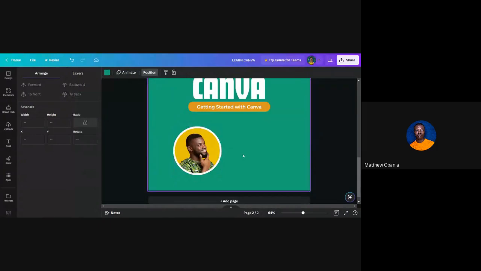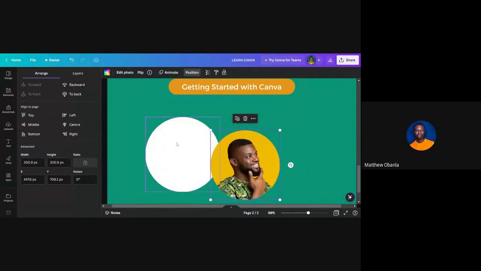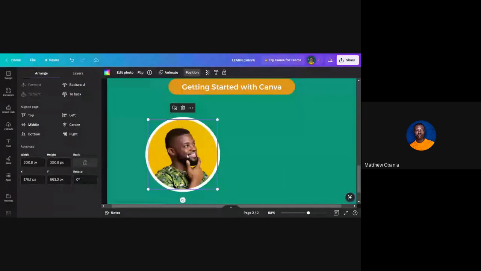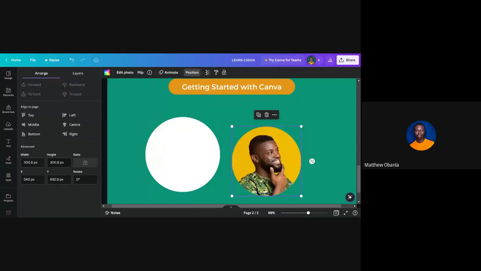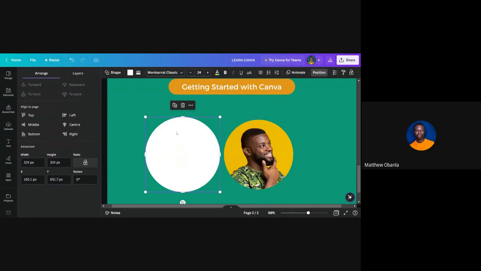So the thing is that if I click on this and drag just this, it's going to drag away the picture. So now I'm trying to solve a problem. The problem is that if I click on this and I drag, it just drags away the picture because they are two different objects. But what I want to do is make this picture and this circle as one. What I'm going to do is group them. Grouping means making two or more items one.